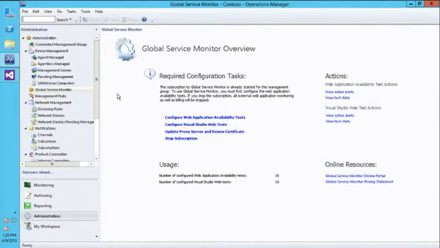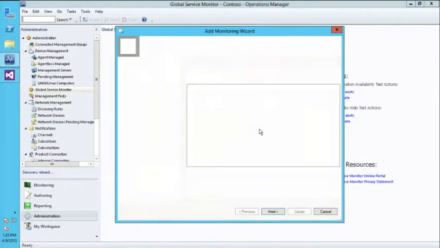Okay. The landing page tells you which actions you can take next. You can configure web application availability tests, which we call single URL tests. Or you can configure more sophisticated Visual Studio web tests. And this is what I'm going to show you. Let's take a look. So I will click on the link.